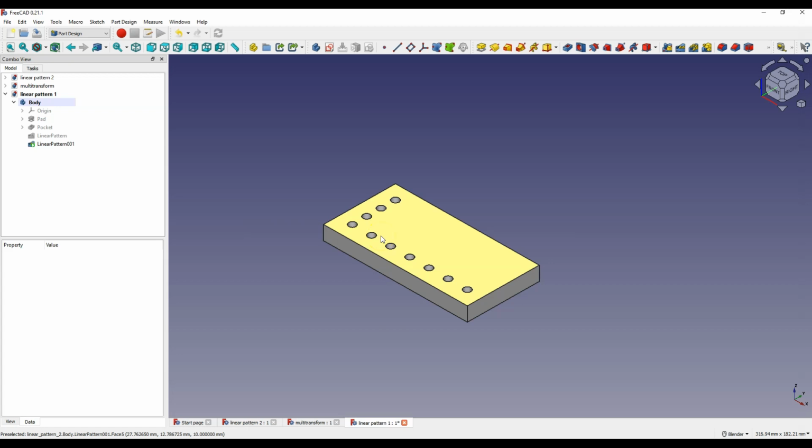In this case, simply add two separate linear patterns. First make a linear pattern in one direction and then make a linear pattern in the other direction. I'll show you this with an example. I will start with a solid with a hole. First I created a solid and then in the second operation I created a hole.